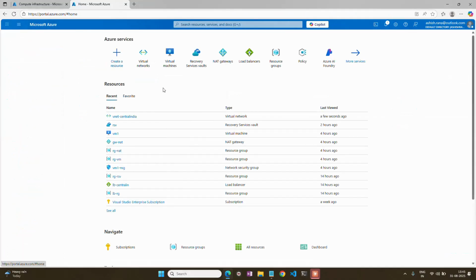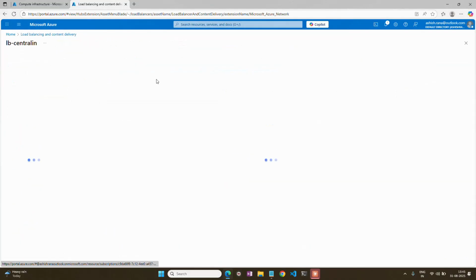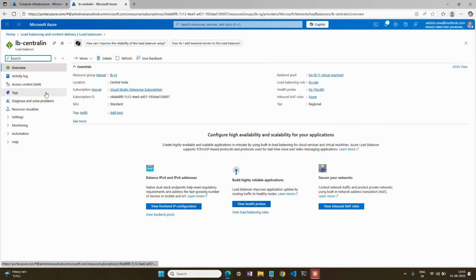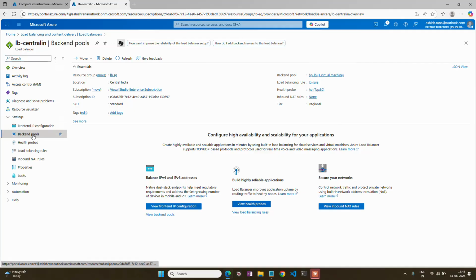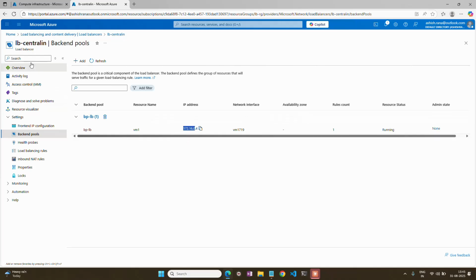I have also added this VM in a load balancer as a backend pool, so that I can show you, at the time of failover, what all things are going to be failed over and what things we need to do manually. This is the backend pool for the VM.